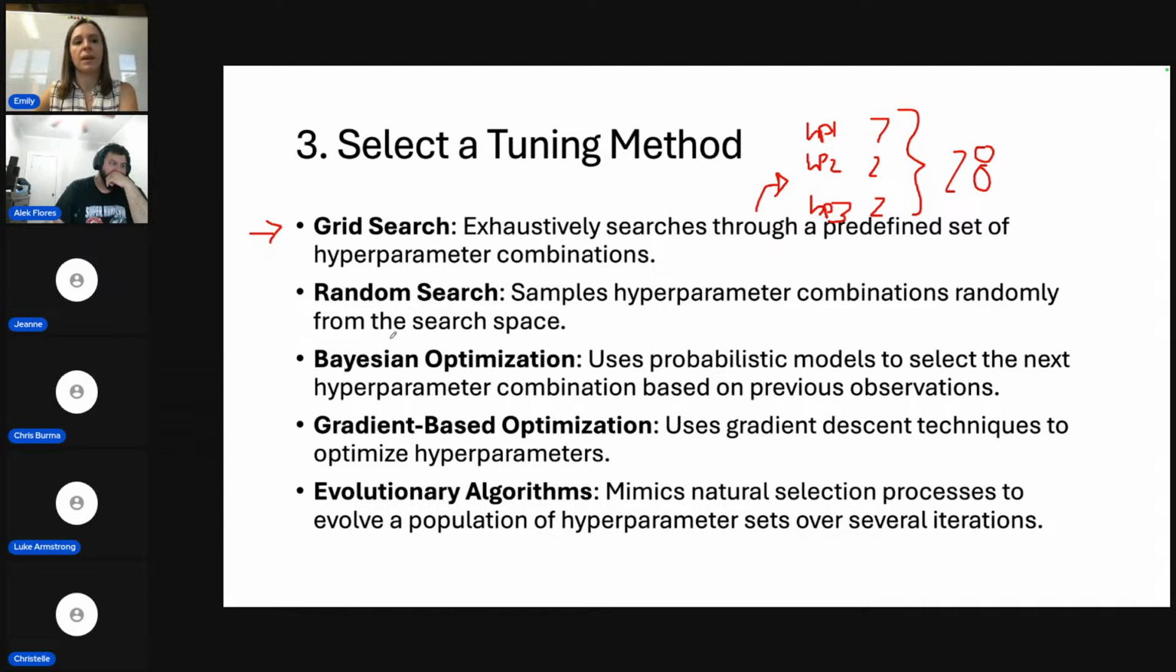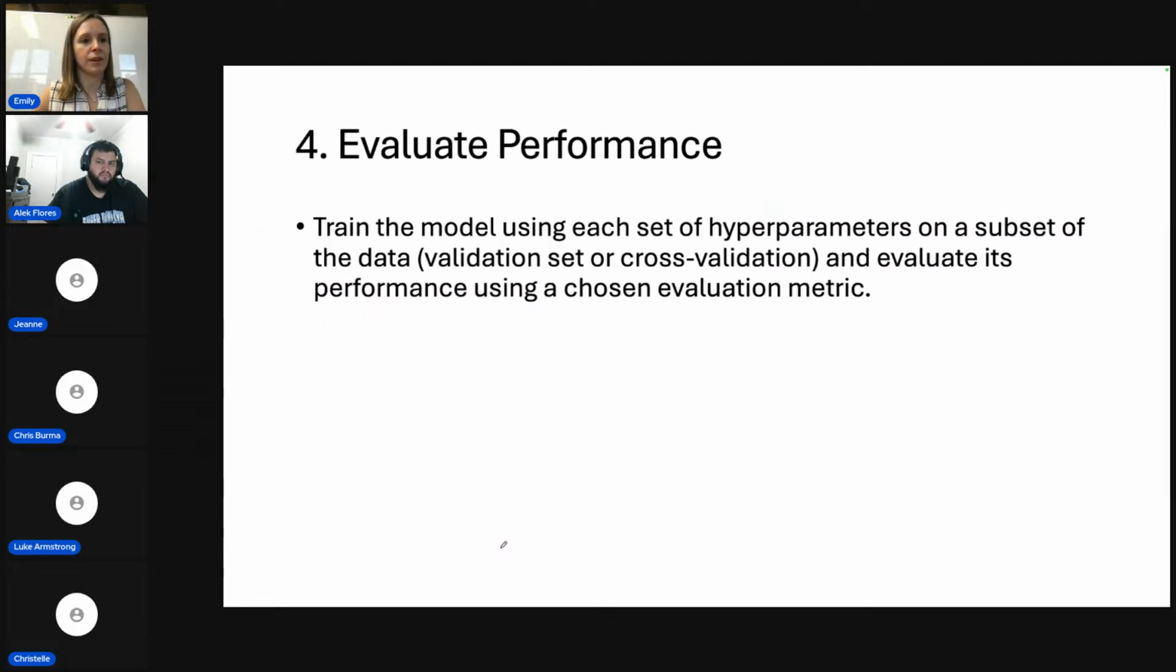So we can do other methods, other techniques where we don't have to do a linear combination of all the parameters. We can use a random search. We can do Bayesian optimization. We can do gradient-based optimization. There's evolutionary algorithms. So we're talking about the basics today of grid search, but there is so much more depth that you can apply and explore here.